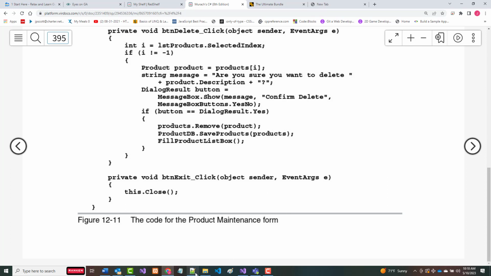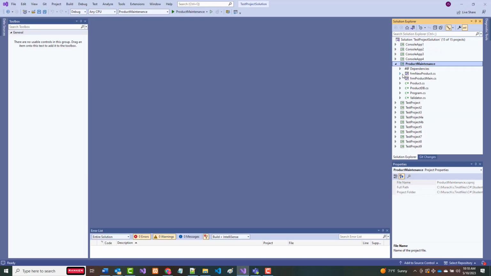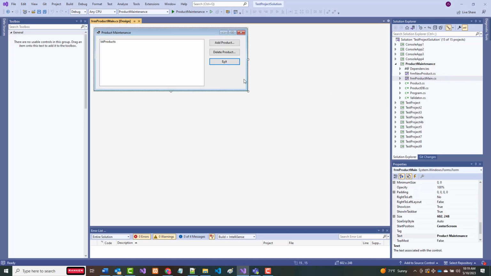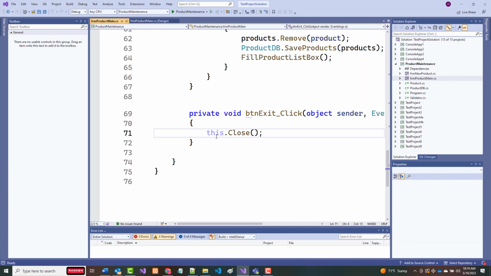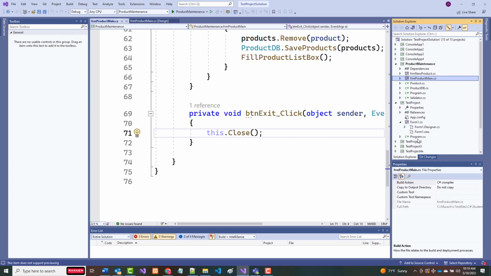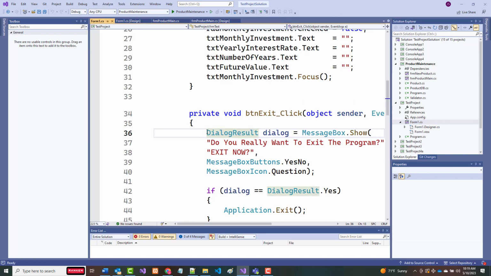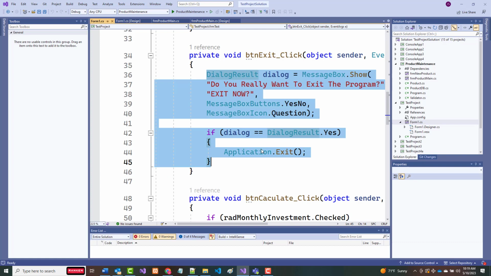Now, what I'm going to do, you don't have to do this, of course, but what I'm going to do is go back in here, in this FRM product main that we've got in here. There it is. In our exit right now, it's just this dot close. Let's put a little something in there. Let's put in what we basically put in for our exit. So I'm going to come down to here and grab this. And we'll see if this works.